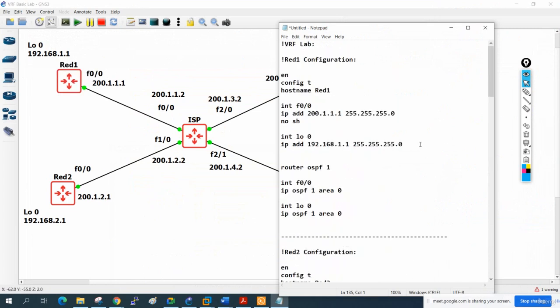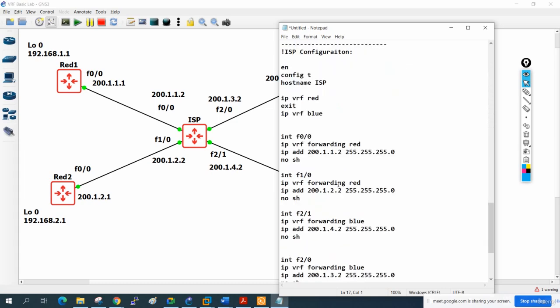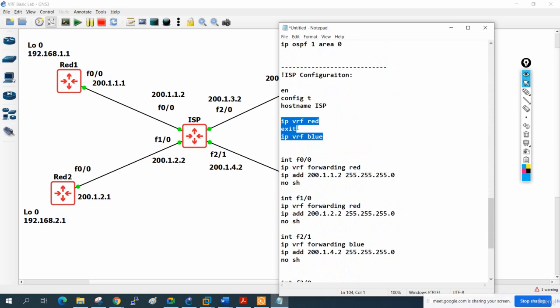Customer normally just takes whatever IP the ISP gives and assigns that IP here. Only they will assign that IP, and whatever LAN network they have, they will assign that, and they will run any routing protocol in this branch and in this branch. Okay, they don't know anything about what is happening inside the ISP, but the ISP uses the same router and creates a virtual router here.